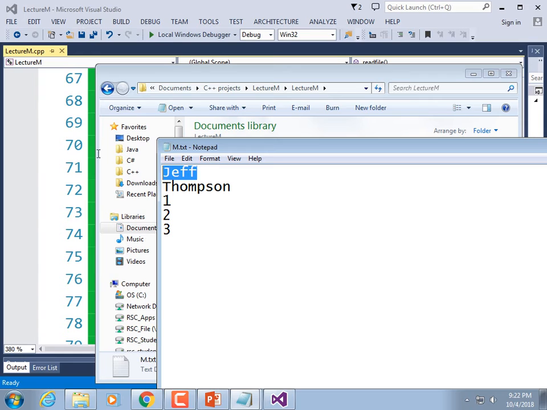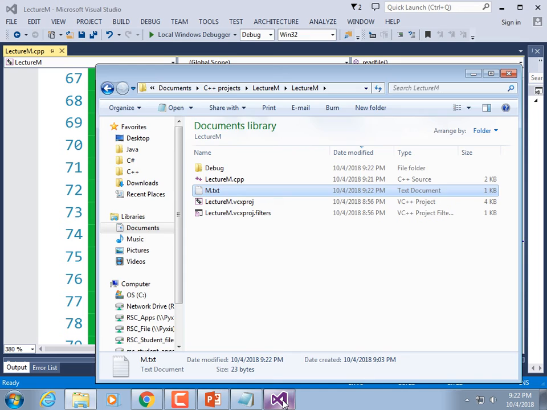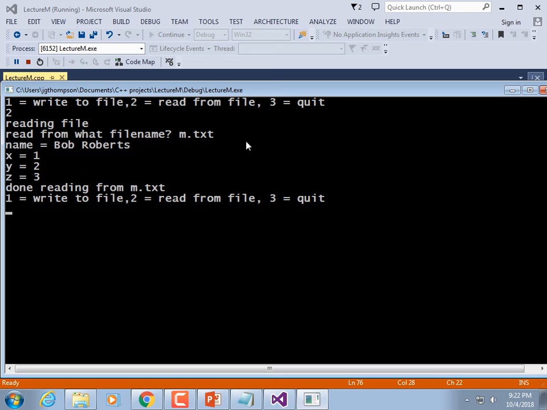So instead of being Jeff Thompson, my name is going to be Bob Roberts. Now I'm going to run it again. Read from file, m.txt, and my name is Bob Roberts. Okay, so that works.